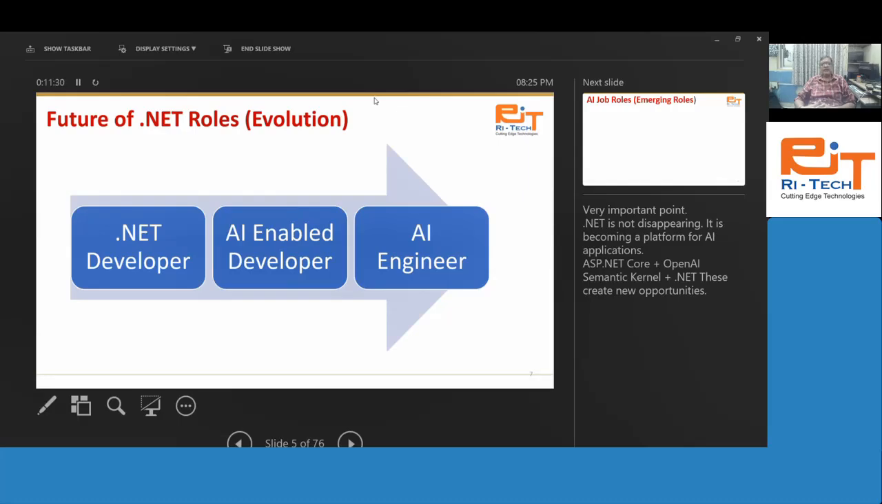So what is the future of .NET roles evolution? .NET developers need to shift to AI-enabled developer, and from AI-enabled developer, we need to shift to AI engineer.